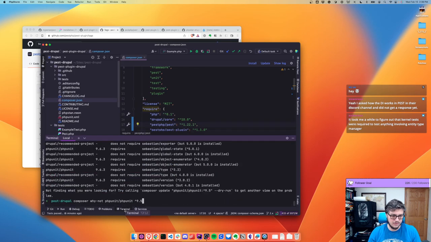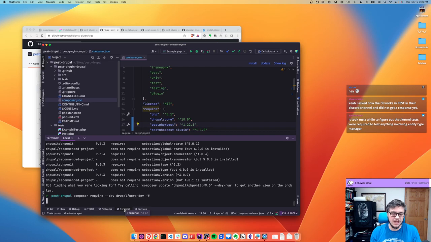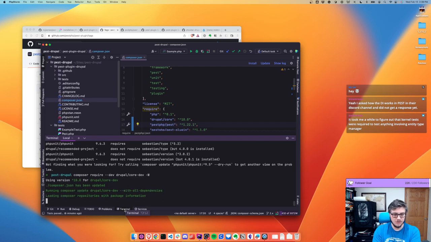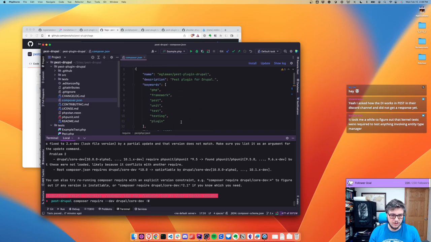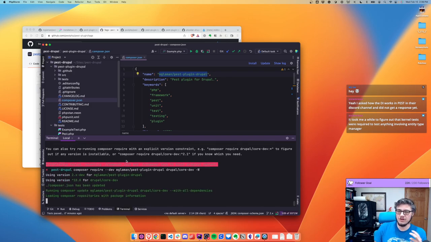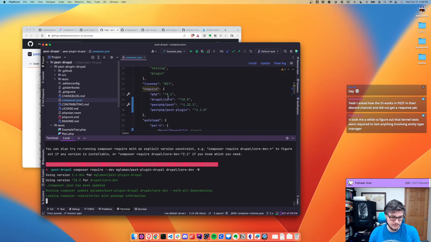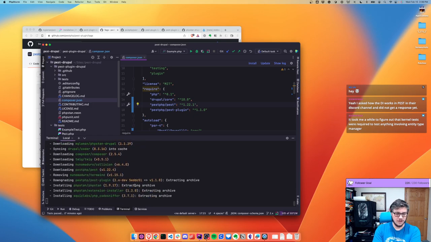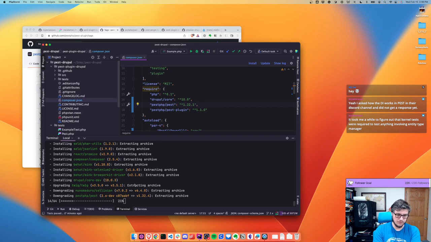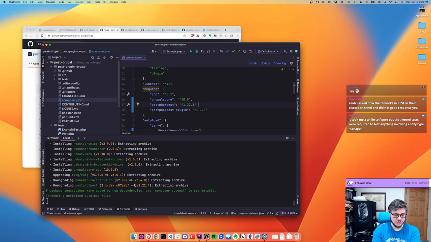Composer. And I added dash W there so it can update all shared dependencies, which this might not work. No. So composer require. So what I'm going to also do is re-require my package. By requiring both, it's going to allow computing all the dependencies, which should allow bumping down PHPUnit. Here we go. All right. So it's downgrading Pest and it's installing Drupal core dev. So I should get unblocked now.